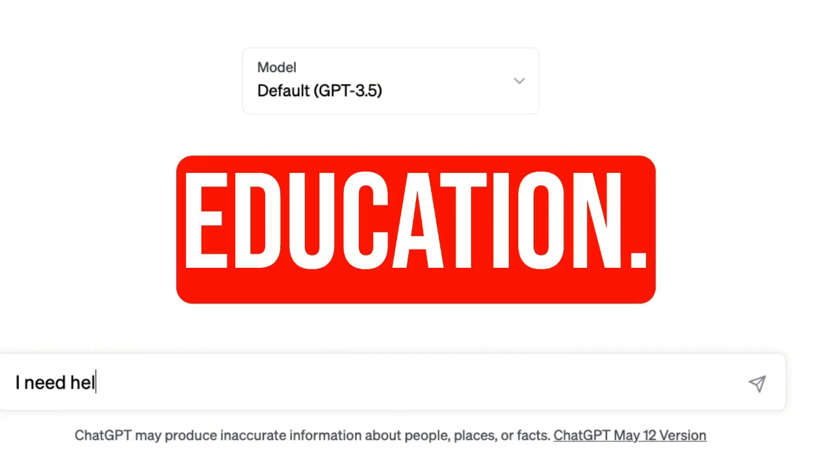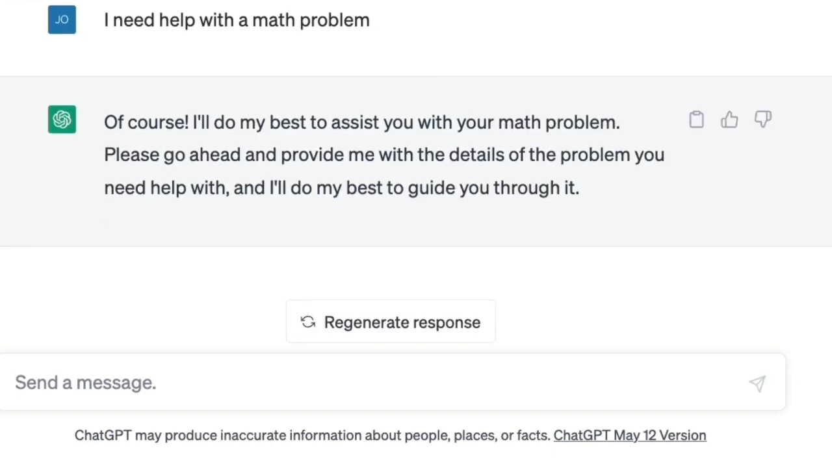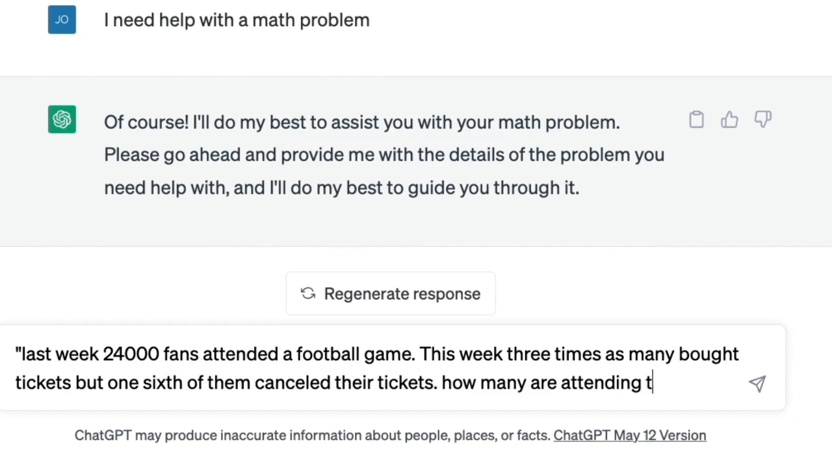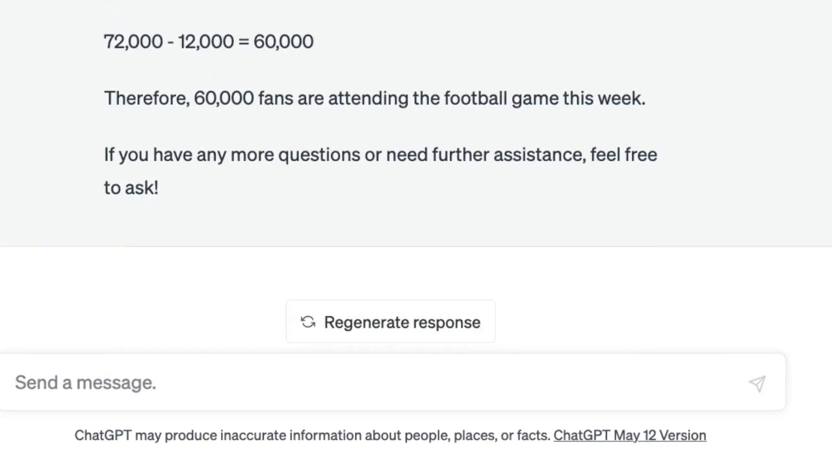It can also assist with education. For example, if you're helping your child with their math homework and you're stuck on a problem, ChatGPT provides a step-by-step solution, helping you understand how to solve the problem.